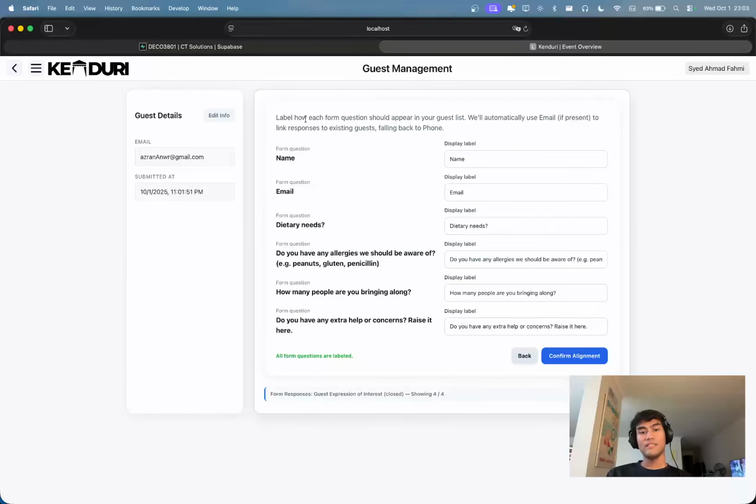we will have to label how each form question should appear in our guest list. So let's say inside our form, right, just now, we have the name. So the display label for our columns will also be name as well. Same goes to the email. But for dietary needs, that's going to be just dietary needs. And this one, for the allergies, you can just say the allergies. And how many people are we bringing along? We can just type it as dependencies.